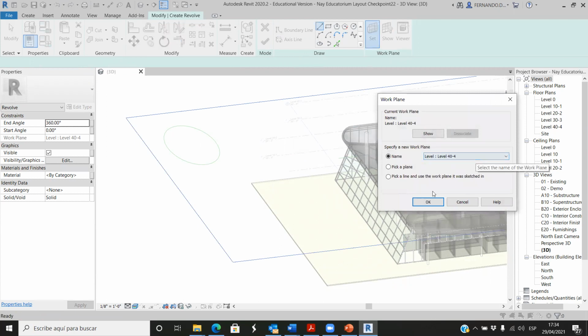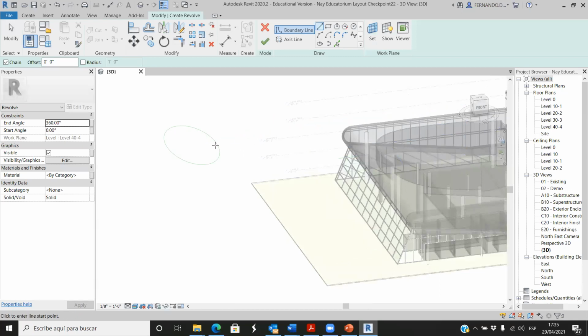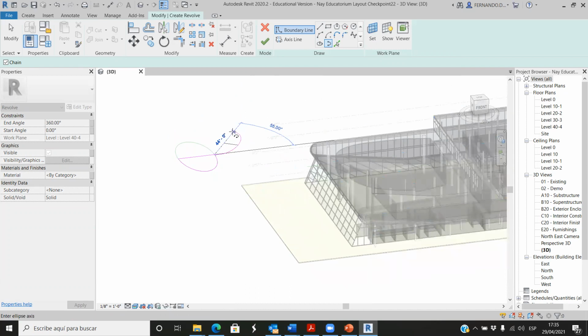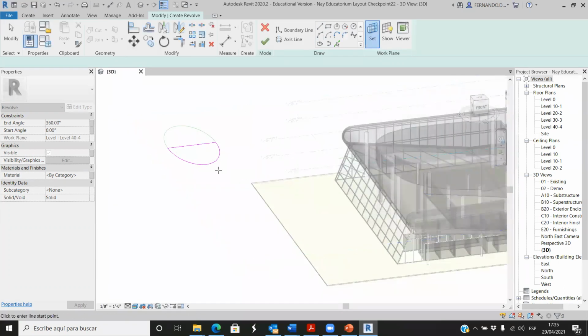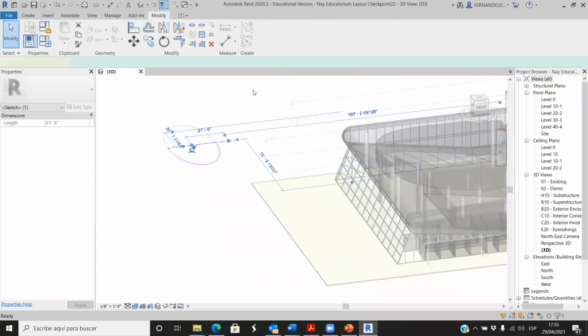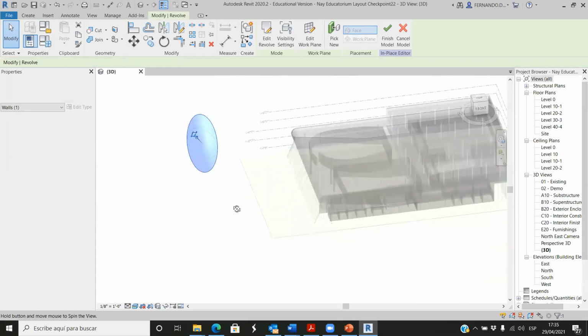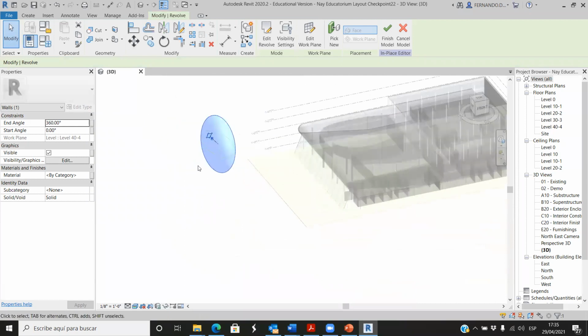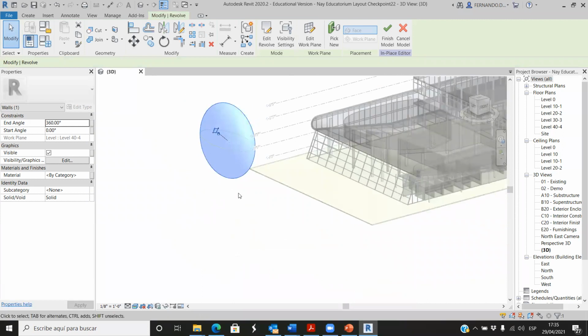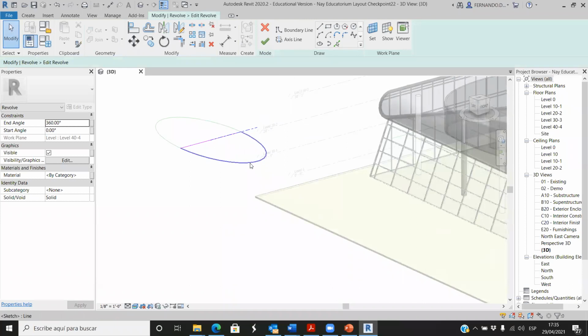We have to set the work plane. Okay, it's not an egg, but it's a shape that looks like an ellipse revolve. Yeah, so what we have done is this. Probably we can do the other way around.